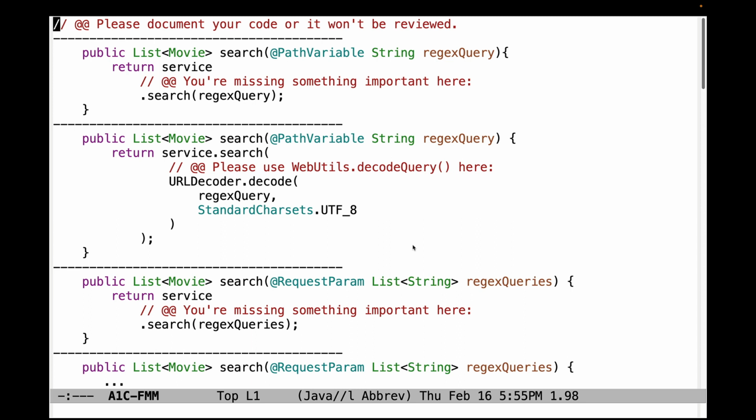First, make sure you document your code or it won't be reviewed. I say this all the time and people keep not doing that, and so I don't review the code. So let's save a lot of time by making sure you document your code. Make sure you document your code as you write it.